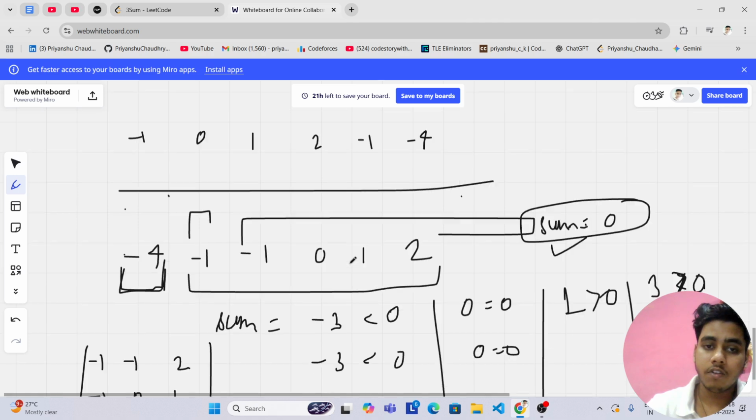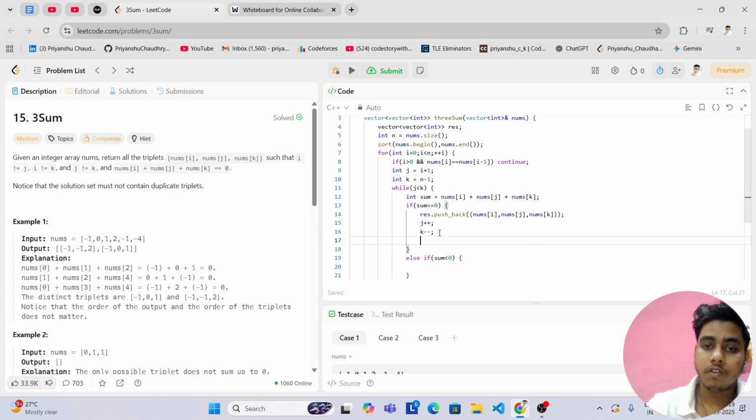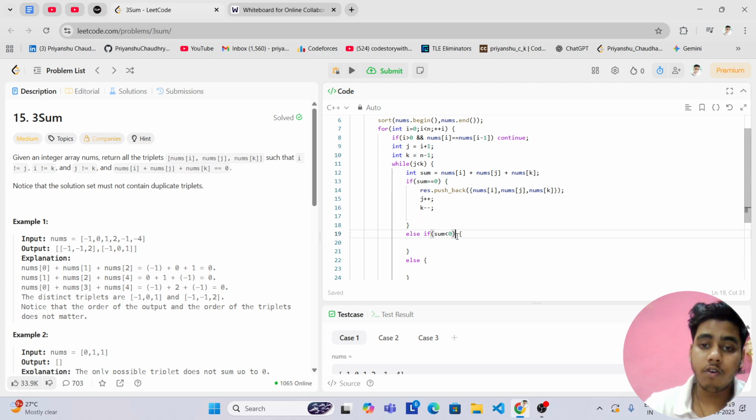Suppose we have found minus 1 and 2. Now we are moving j and k forward and backward respectively, so we should skip the duplicates also. This is optional, but this will save our time complexity, and also handle duplicates. So this is very important. We should always handle the duplicate cases.